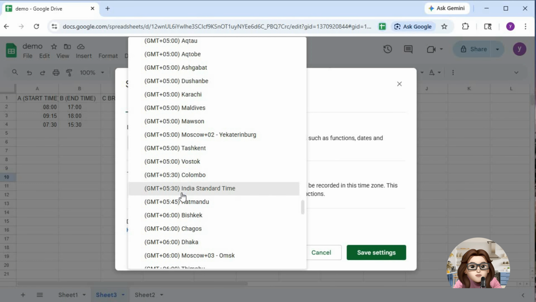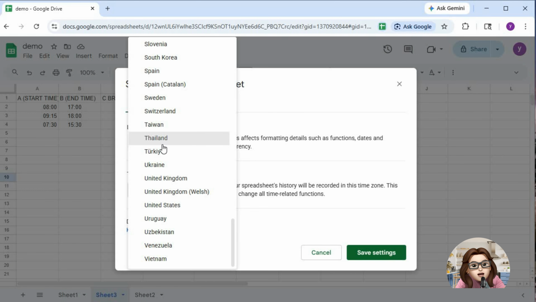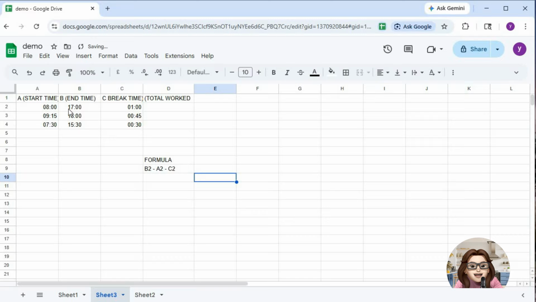Scroll through and choose the one that matches your location or the region you're working with. Be careful here because some time zones look similar but have different offsets. After selecting the correct time zone, click Save Settings. Your sheet may refresh for a moment, which is completely normal.